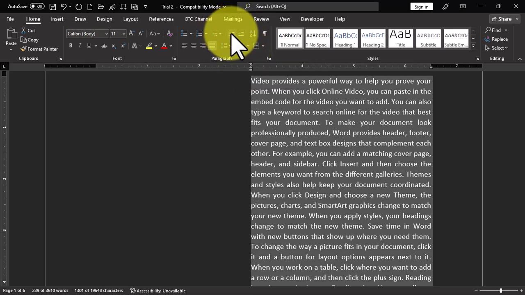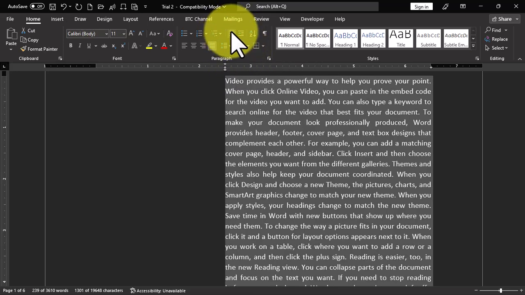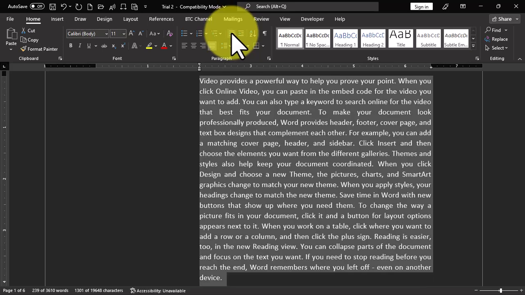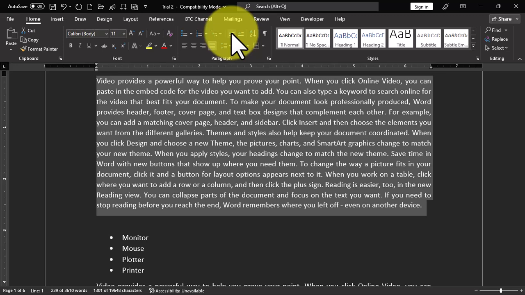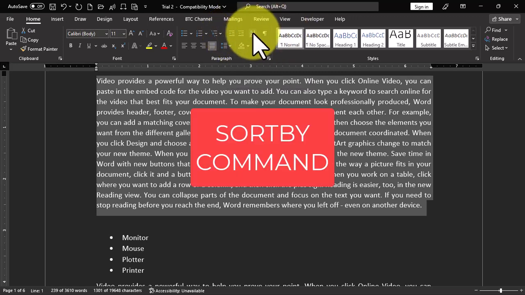The same applies to the decrease. You click, it moves 5 spaces backwards to the left so that it gets to the main margin. So this is the main margin, and this is where it's going to end. So these are these 2 commands that we have here that allows you to increase and also decrease the indentation of your paragraph. Now the next on my list is the sort command.